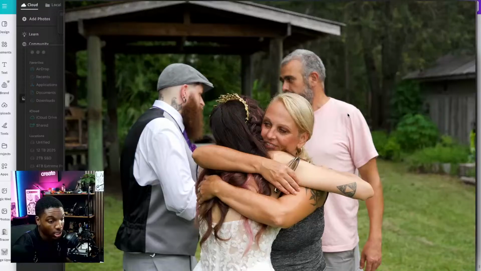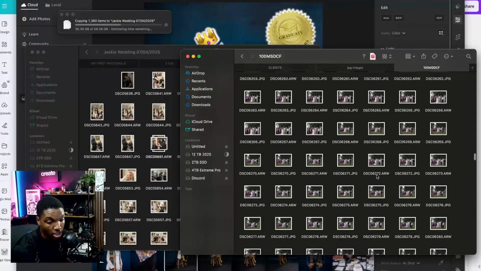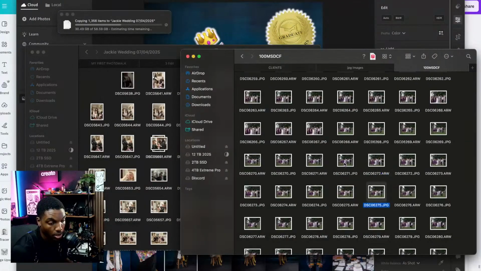My SD card is literally just in the thing. So I literally just put it in here raw. Some different vibes in there.